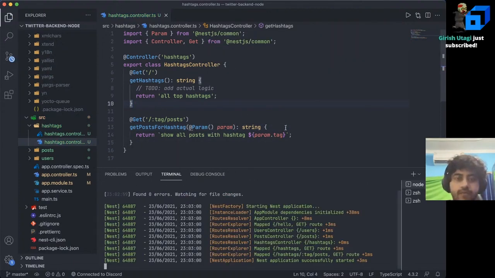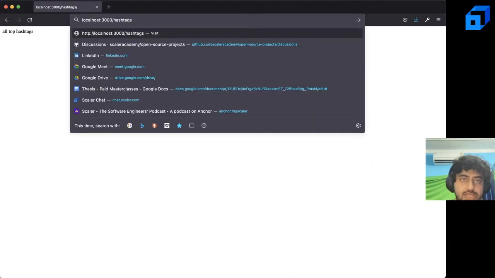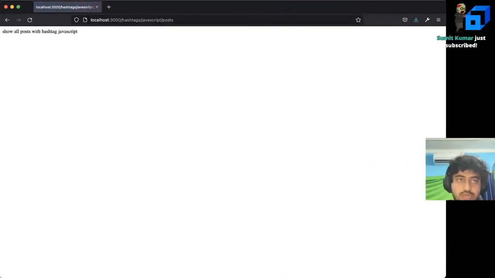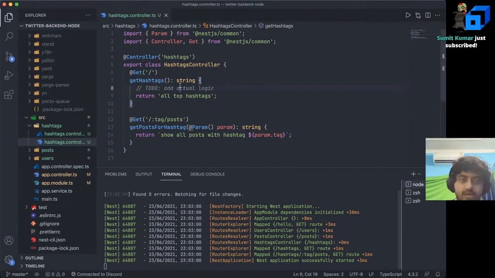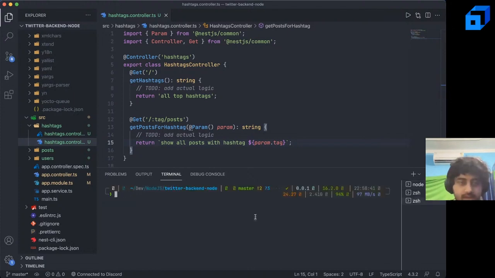Now, if we try to go to hashtags slash given a tag name and then slash posts, which would be like going to hashtags slash say JavaScript slash posts, to show all posts with hashtag JavaScript. So basically the route is working. We will have to obviously write the actual logic here as well later. So I'm just keeping that for that.